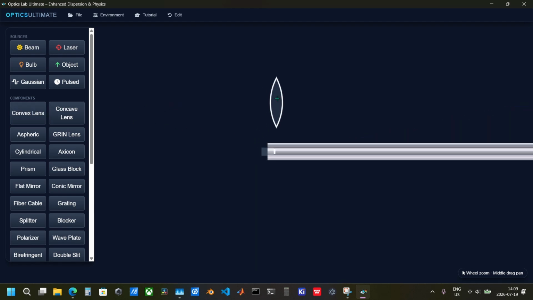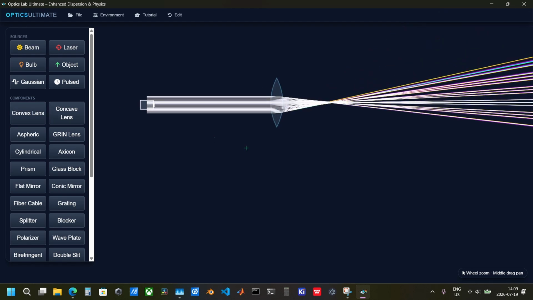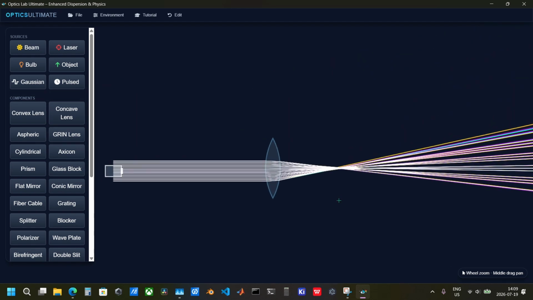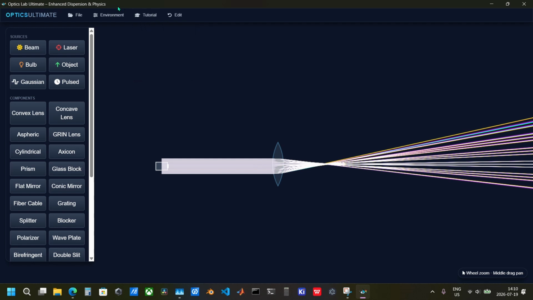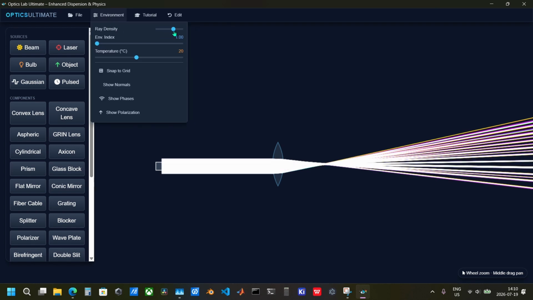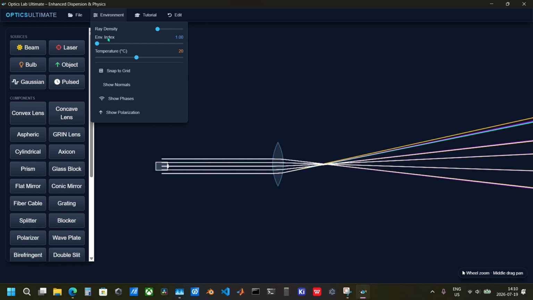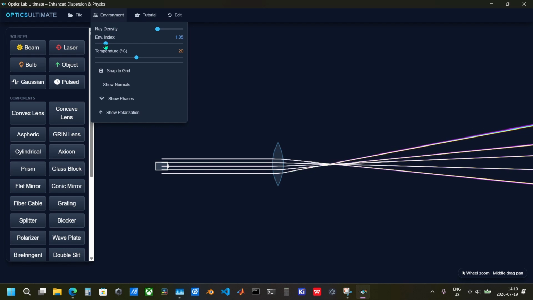And you can add any optical geometry from here as well. You can adjust some settings from here, especially reduce the ray density if your computer is not powerful enough.